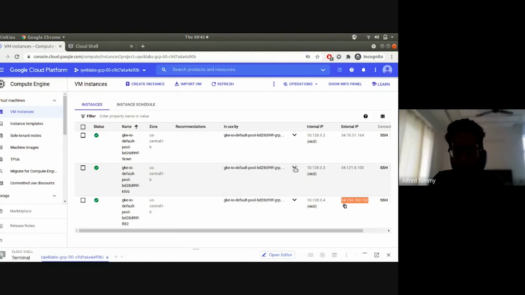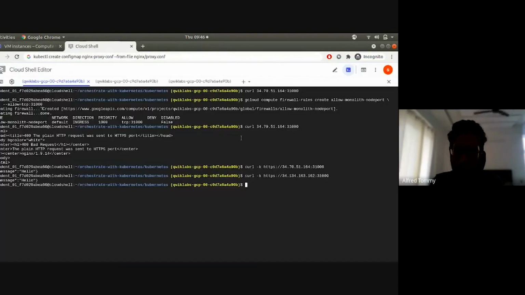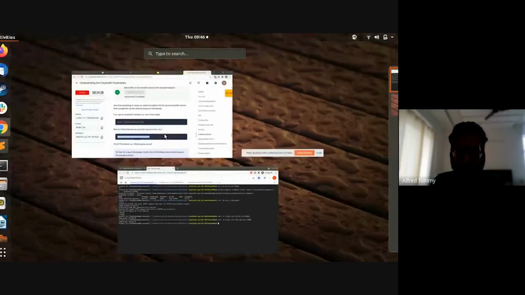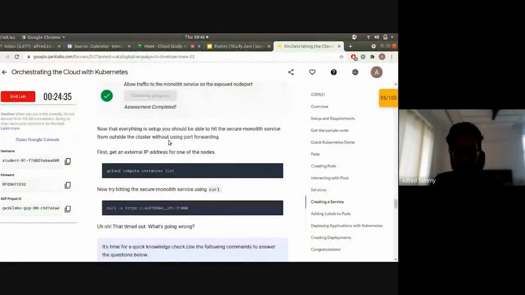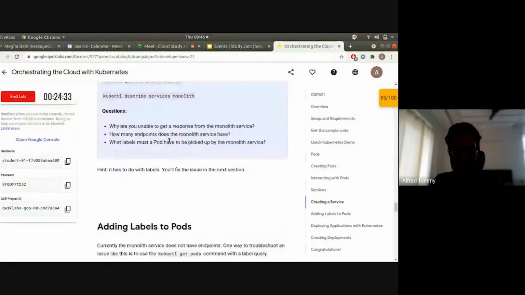this is one way of doing things, right? The ideal way of doing things, how I would do it, is I would keep everything under a single load balancer. But you should also understand what is the purpose of a node port, right? So that's where all of this comes into play.